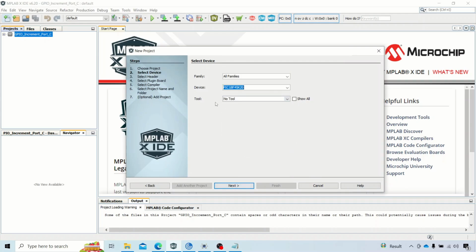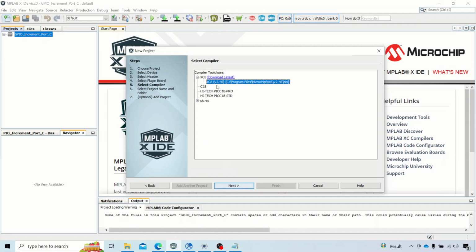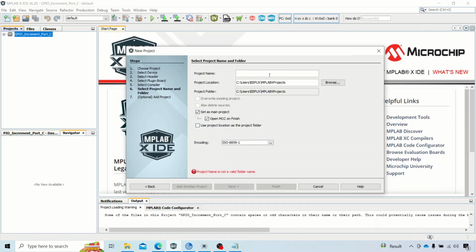We're going to use Proteus, so we're not going to select anything here. We click Next. We're using XC8 version 2.46. Click Next. I'm just going to call it T1. It's going to save it in the default location where MPLAB stores its projects. Make sure these are checked, set as main project, and open MCC on Finish. Click Finish.